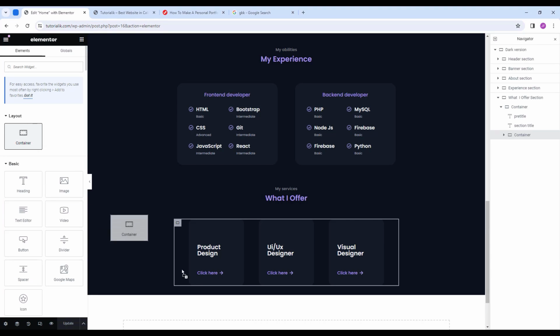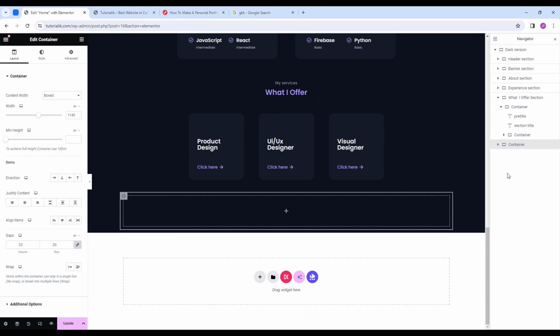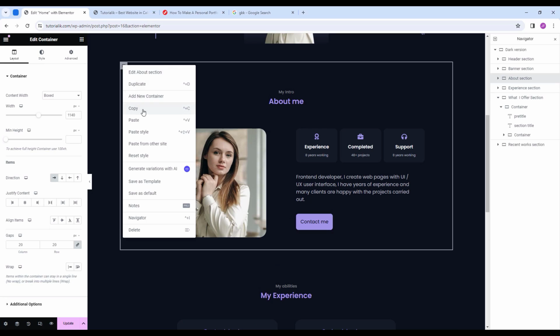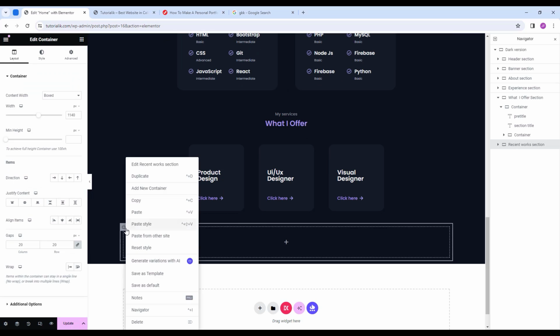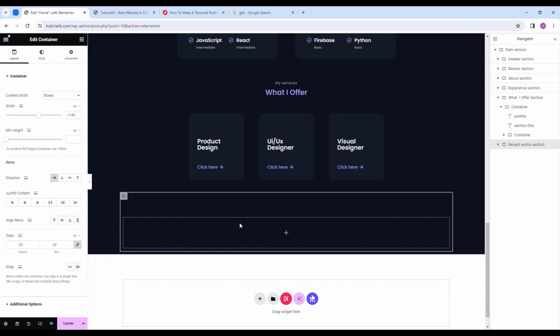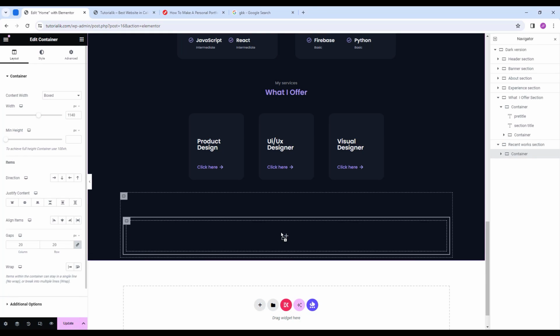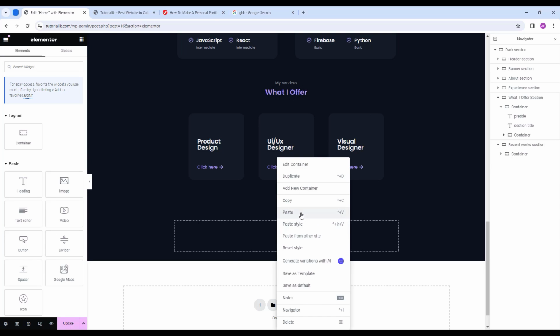So let's drag a new container in and drop it after the what I offer section, and we're gonna name this section recent works section. Now let's copy a main section style, copy and paste style. Now let's add our inner container for this section and let's make it 770 pixel.